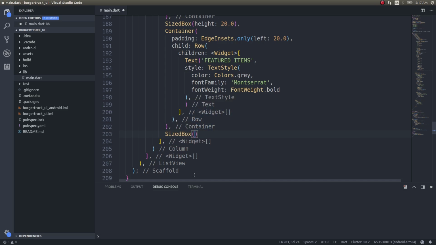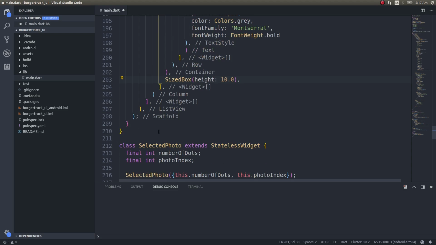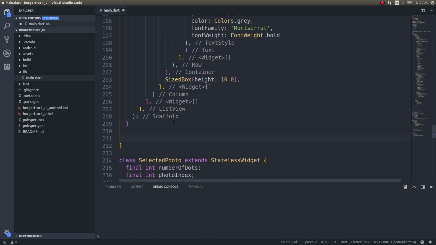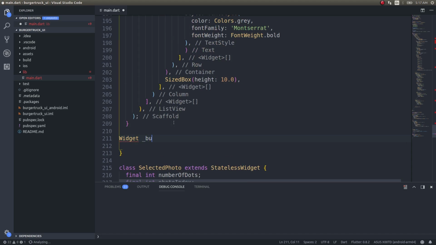So sized box, height, since those items look similar, I'll just simply hard code those items just for a demonstration purpose. Okay, so I'll write a function, widget build list item.